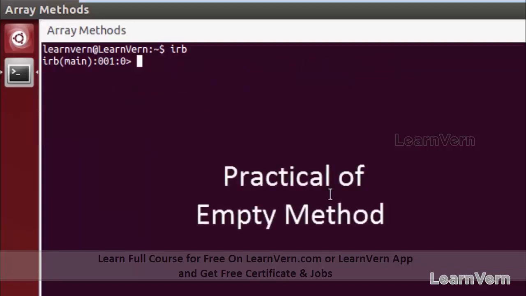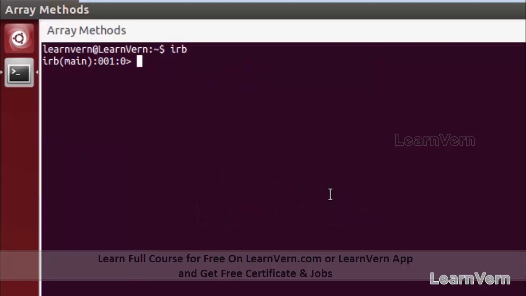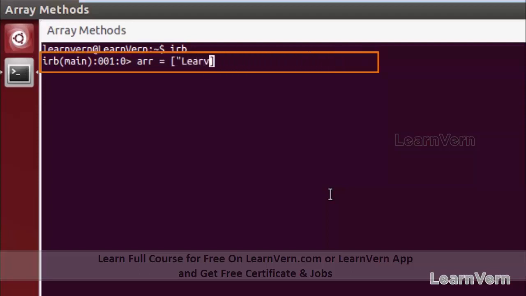Now we will see the practicals of the empty method. Suppose I want to check whether my array is empty or not. In this scenario we will use this empty method followed by a question mark. Let me create our first variable and assign a value learn1 as its first value. This is a string value.